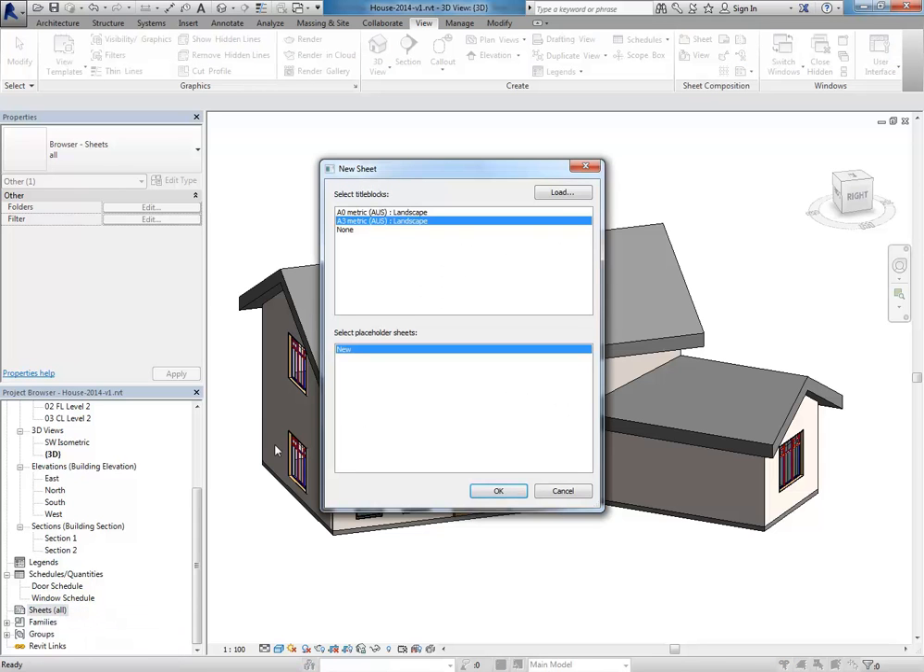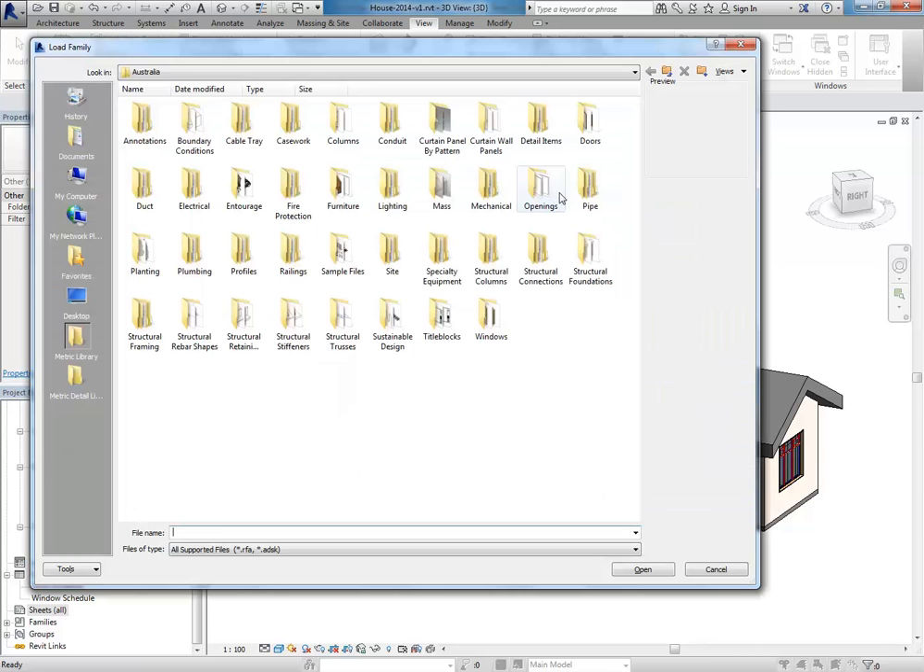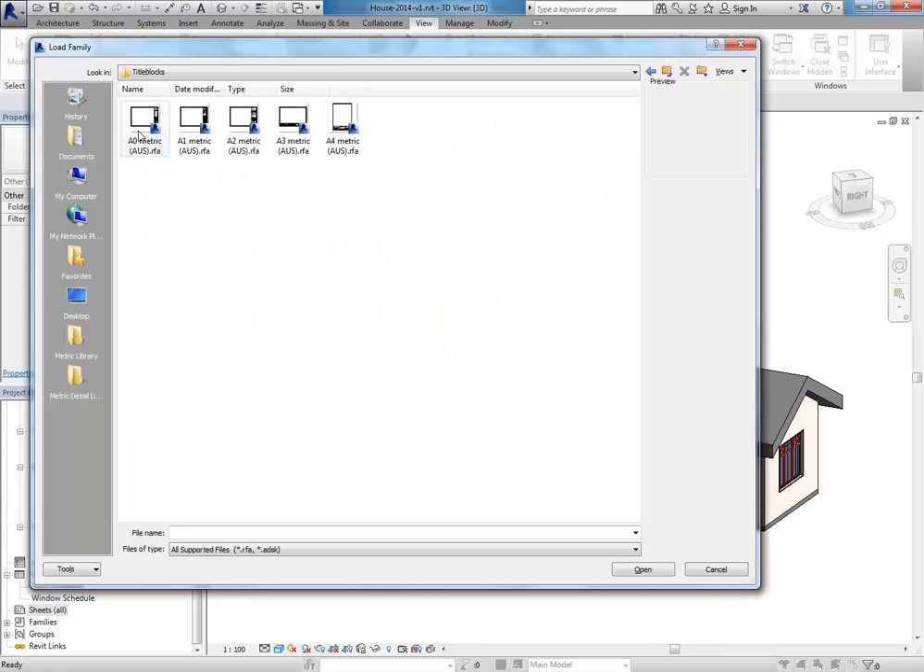New Sheet, and then you'll have a selection of the sheets that are loaded into your project. But they're most likely here going to be the Autodesk sheets with the Autodesk logo and Revit logo and everything. You don't want that. So if you click Load, then you can go to the Title Blocks folder in the main library, and you'll see some different sheet sizes, but again, they'll all have this horrible Autodesk logo.